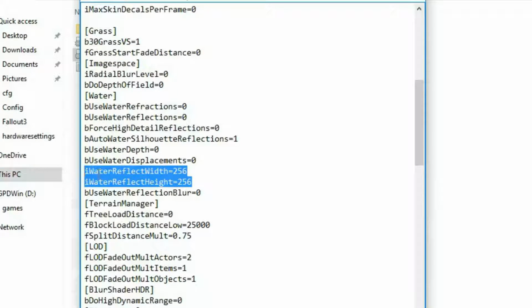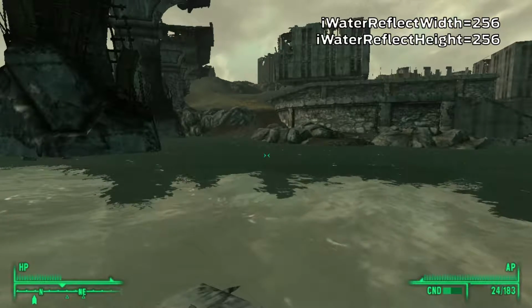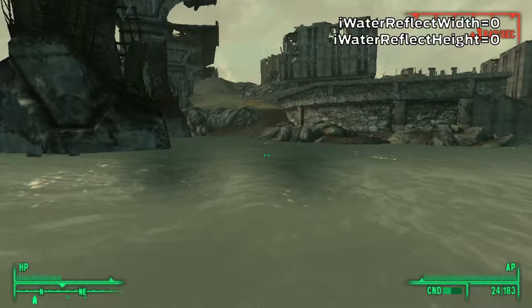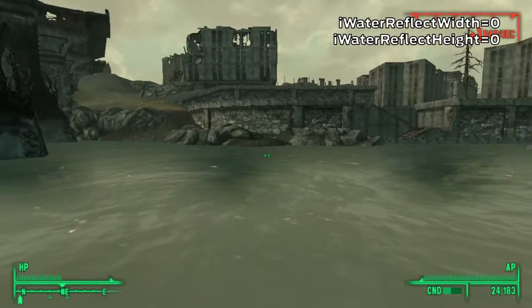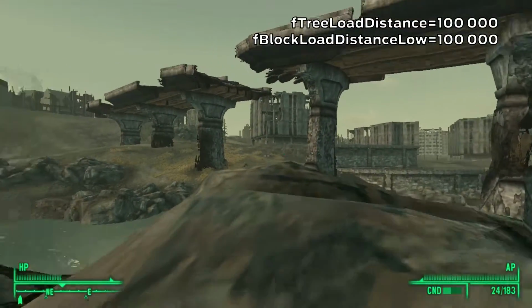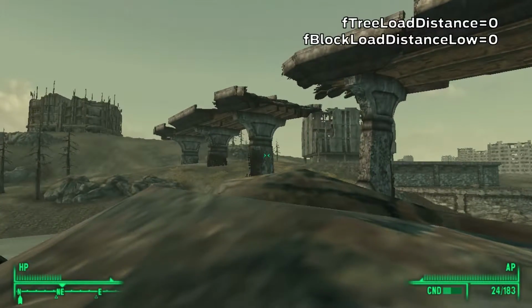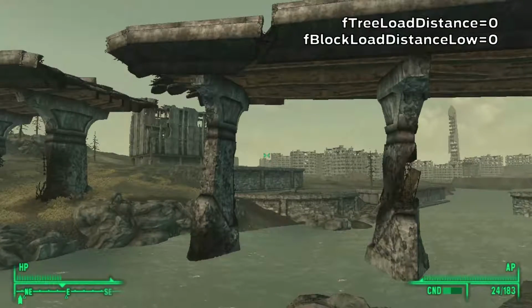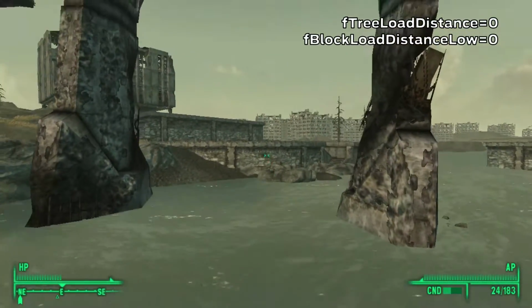If you have reflections enabled, you can control the resolution using iWaterReflectWidth and Height. It has to be a multiple of 8, and just putting 8 causes this weird, indistinguishable reflection. And finally, fBlockLoadDistanceLow and fTreeLoadDistance control the render distance of trees and buildings. Reducing them to 0 will cause buildings and some trees to not render in the distance until you are significantly closer to them. But we are not done.